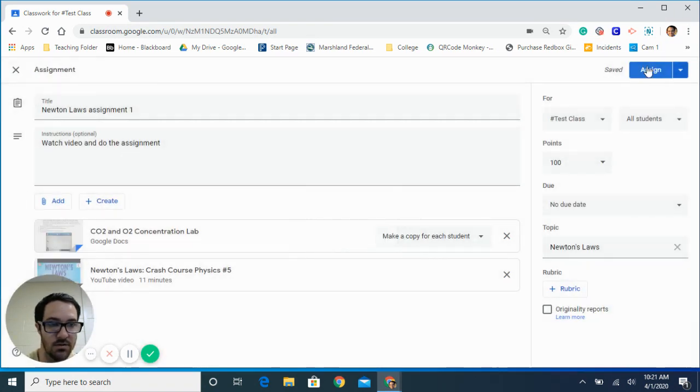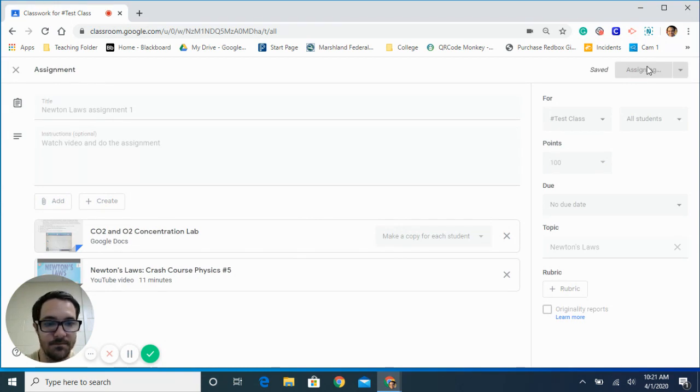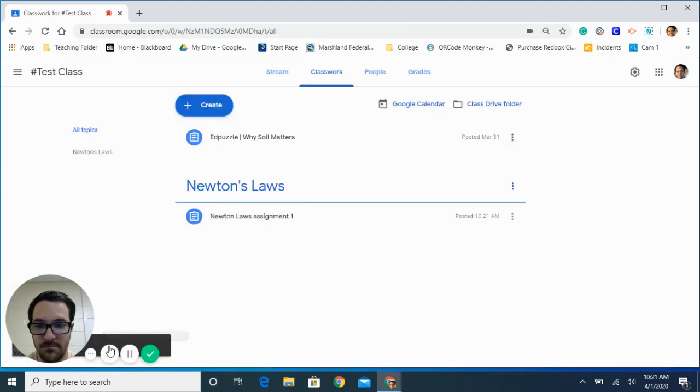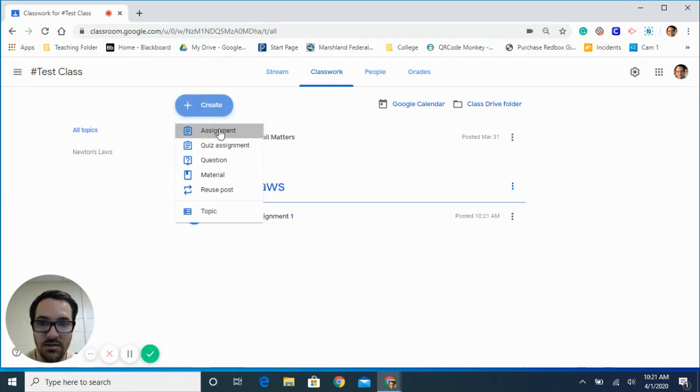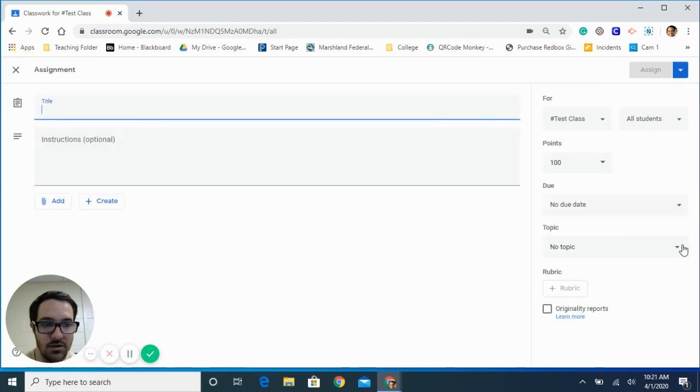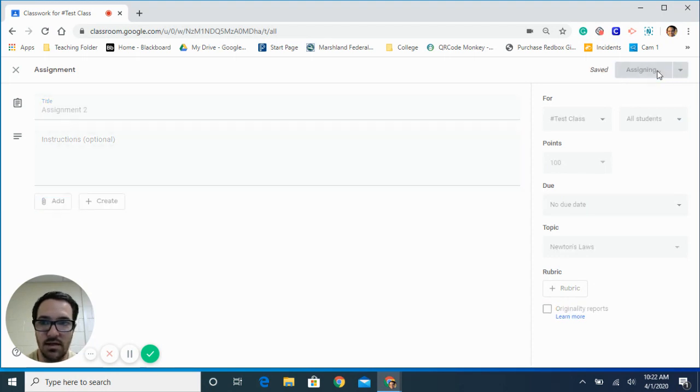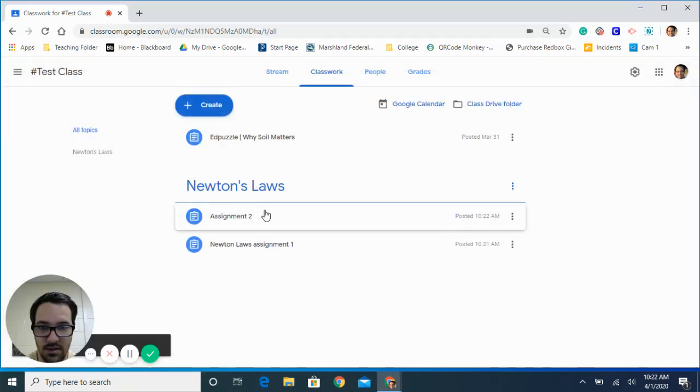I'm going to go ahead and just assign it so that it goes in there. And then once it's here, you'll see that I have a tab now that says Newton's Laws. What's great is anything I create from here on out, when I go to create assignment, I actually have that as a topic to tag it with. Okay, so I can say assignment 2. I'm not going to put anything in there. We already went over that. I click assign, and it goes in there automatically.